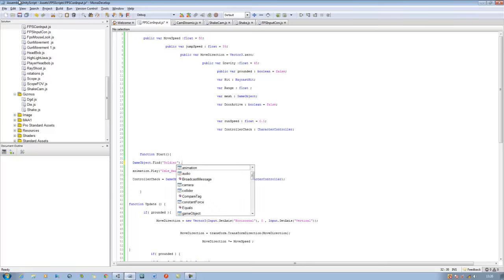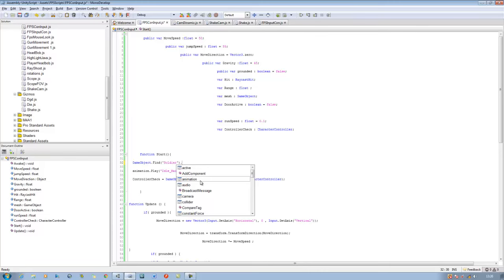Well, actually, before I do that, let me just explain something to you. Now, if you press dot and you get this list, you know you're doing it right. Basically, it's telling us, okay, this soldier is what you're looking for, but what do you want to do to this soldier? Do you want to activate the script on this guy? Do you want to add a component to this guy? Do you want to do an animation on him? Do you want to play an audio on this guy? Do you want him to broadcast a message? Do you want to do something to the camera, the collider, the compare tags, or do you want to equal something, game object, or get component children, or get components, or whatever you want to do. But in this case, we're only worrying about the animations.